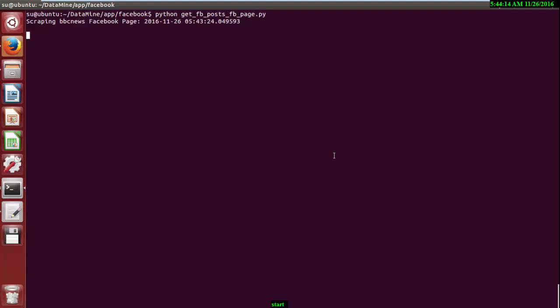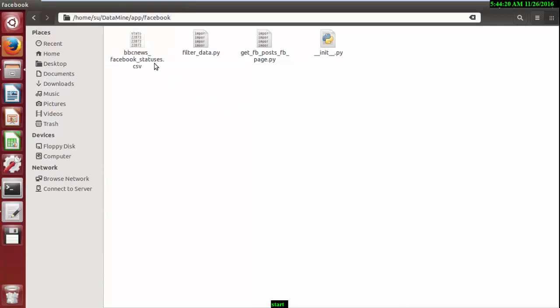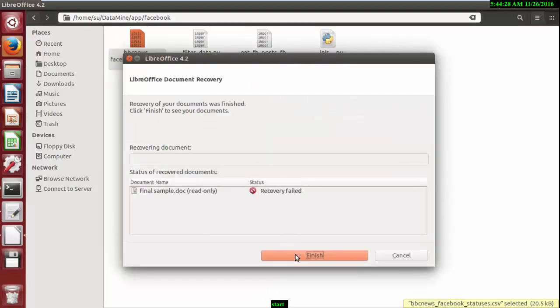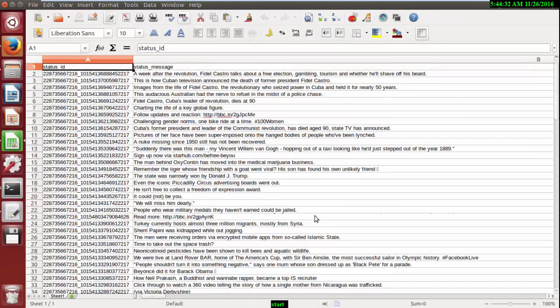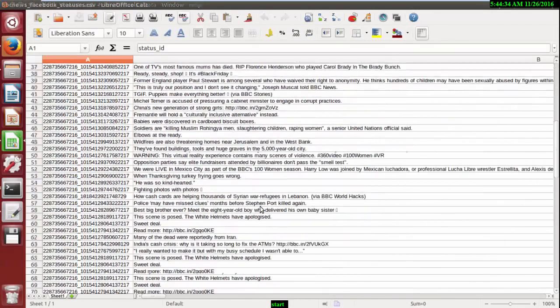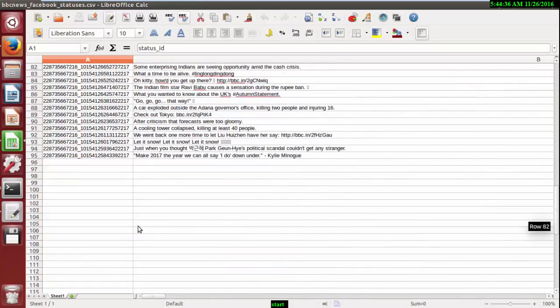My friends, these things will take time. Let me show you how the data is being collected. The data is being stored in my file. Let me show you. So what is happening here? The data keeps getting collected.